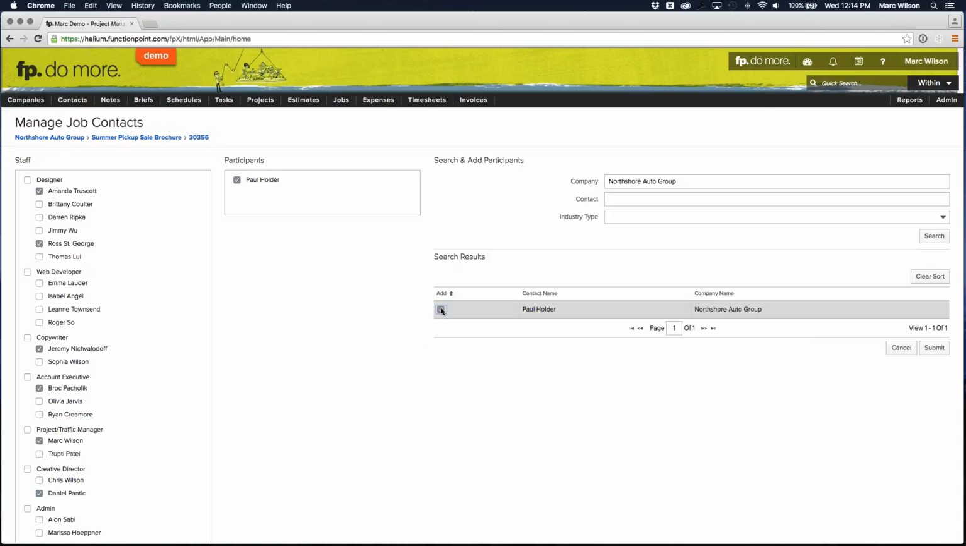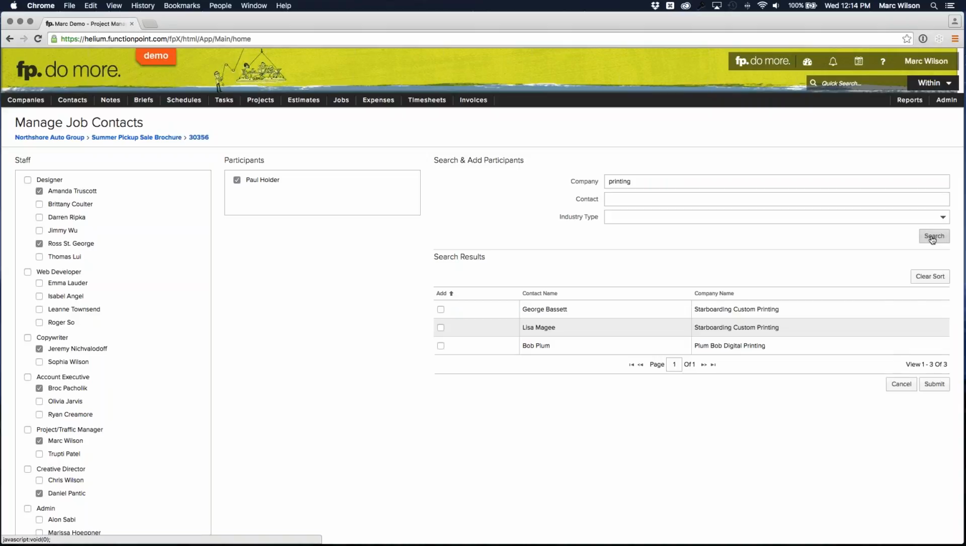We can also even add in third parties. So if I know who the printer is going to be, I might look up that printer. So I know I'm working with Starboard Custom Printing. So in fact, I'm just going to type in the word printing and maybe even look at all of my print vendors. And I can then see the different print companies I work with, the contacts for them, add one in here. And if there's even another vendor or freelancer or contractor that we're working with, I can add them in as well. And you'll notice the participants list is growing.